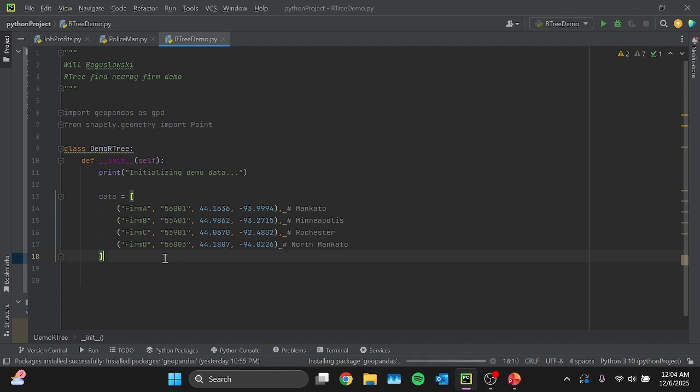And now that we have that done, we need to convert this into a data frame. This is all going to be done at the start of the class, or the initializing of the class. So we need to convert this to a geo data frame, and I'll show you how to do that here in a second.